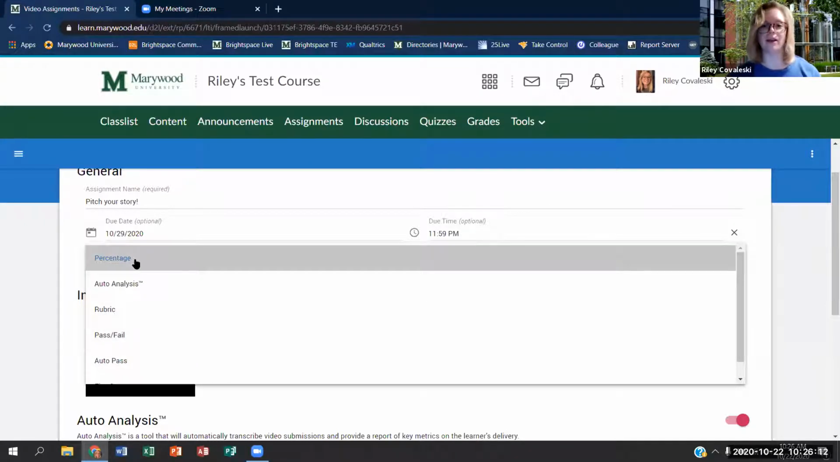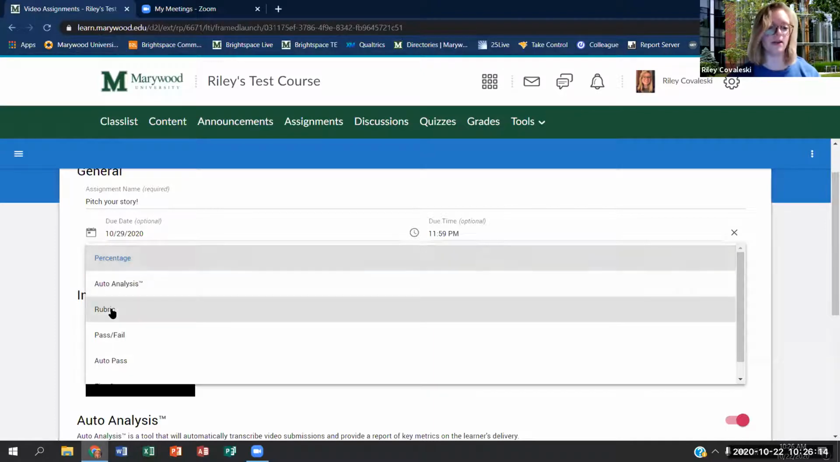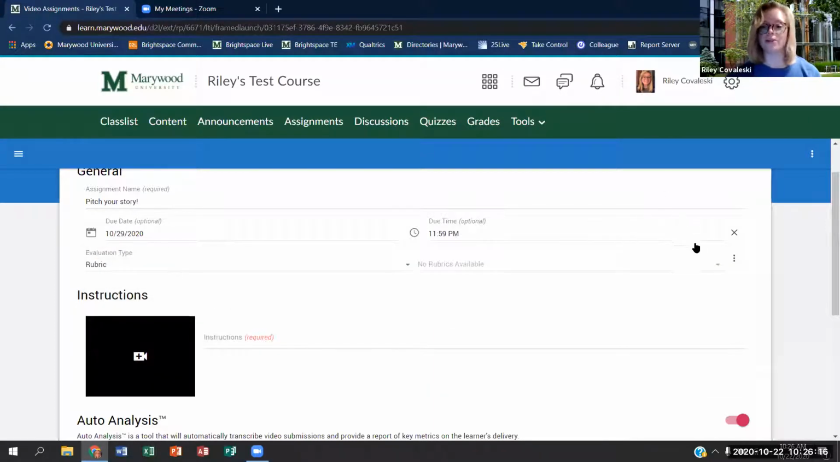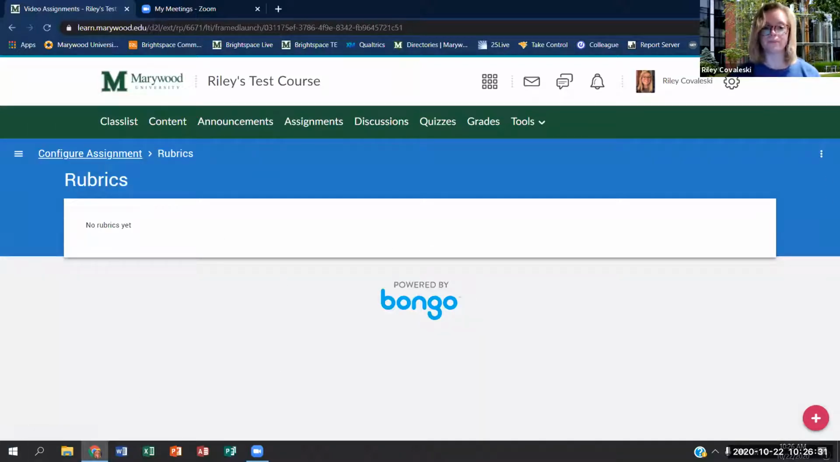Percentage is your typical like out of 100, pretty easy. Rubric is interesting because you can actually create rubrics within Bongo. So if you were to click on rubric, you get this option to select any rubrics that you already created. And if you have none, you just click on the 3 dots over here on the right and click configure rubrics. And then you would click the plus button yet again, and you can either import a rubric. So if you had one in Moodle for Bongo that you want to use again, you can import it from there. You'd have to export it first, but you can import it then later. Or you can create one from scratch.